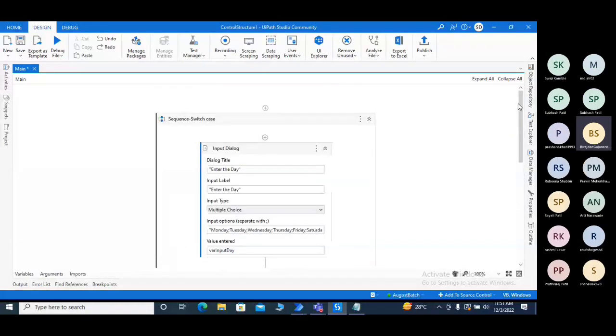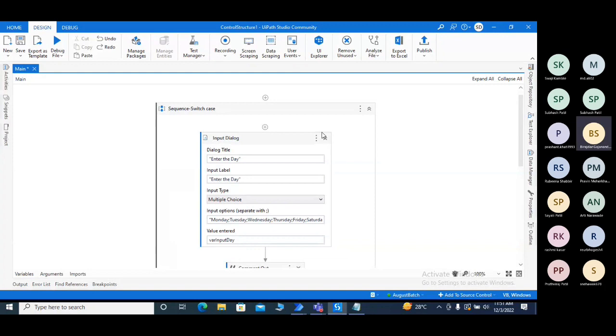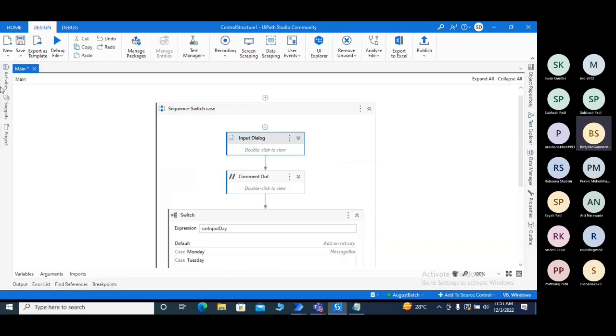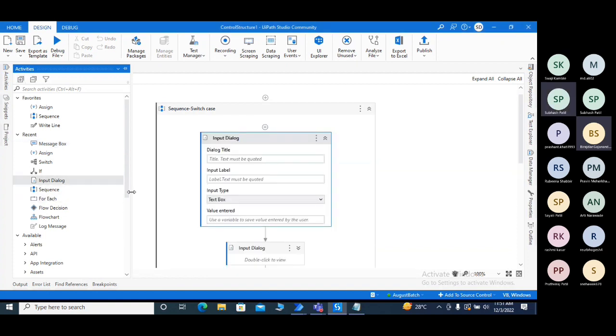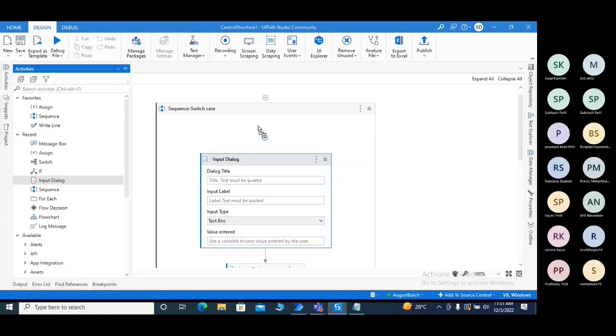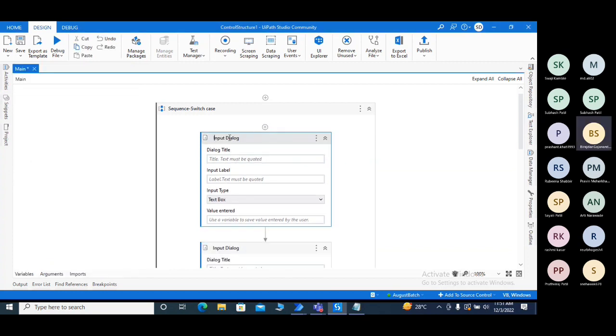So guys, we have to take input days as well as two numbers. To take two numbers, I have to take two input dialog boxes. So I'm just taking this input dialog box for number 1. Here I'm entering "enter number 1", and here the variable number 1.